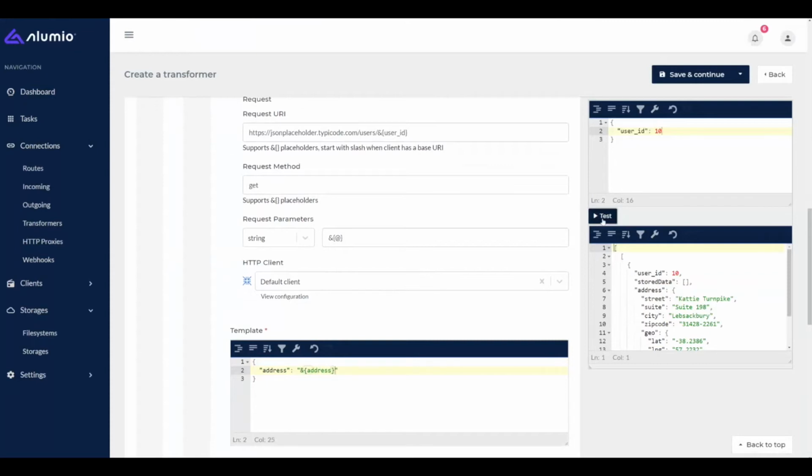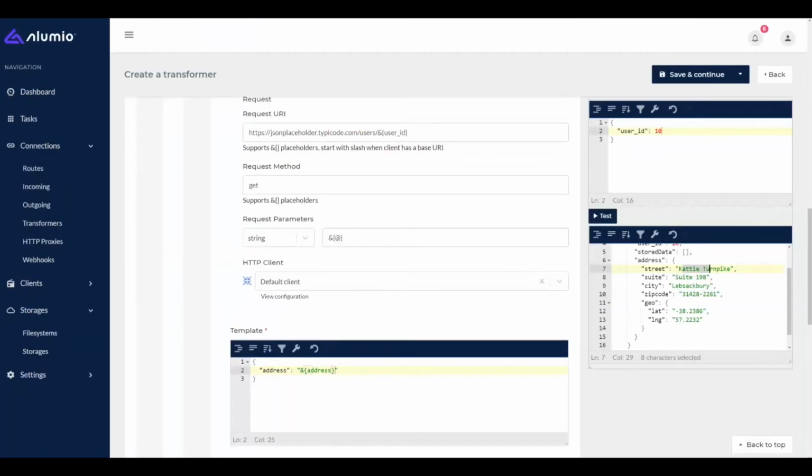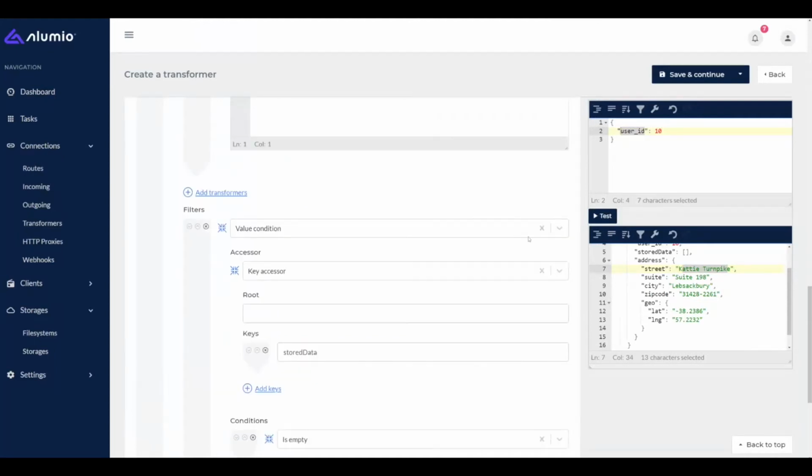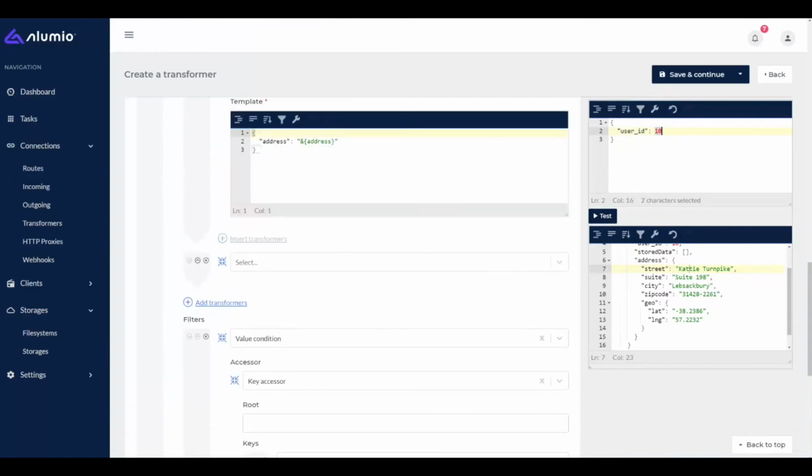Now when I press test, we can see that we retrieve the address information of this API. So the street is Katy Turnpike, and when we verify it here, it's also Katy Turnpike. Okay, so now we have the address data, and what we now want to do, we want to store the address data in the storage, because the next time I'm going to execute this transformer, I don't want to send an API call to the external system. Instead, I want to be receiving the information from the storage. So the first step is to make this identifier a string value, because the storage requires it to be a string.